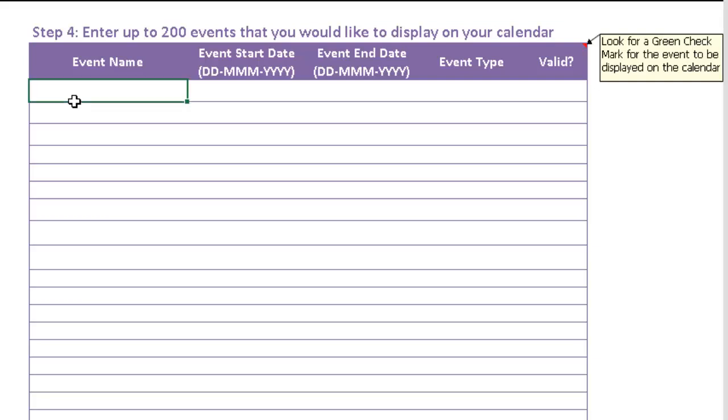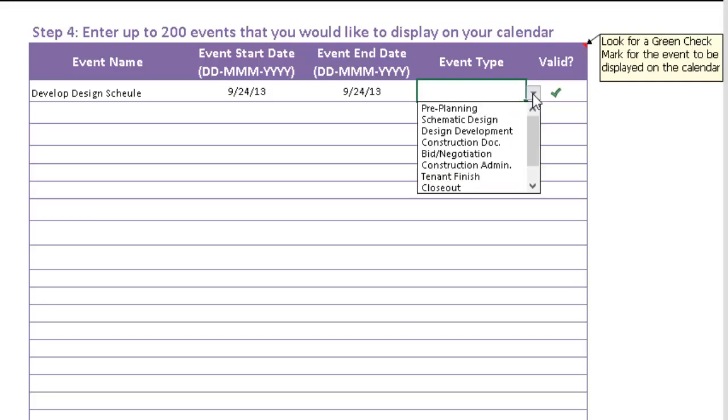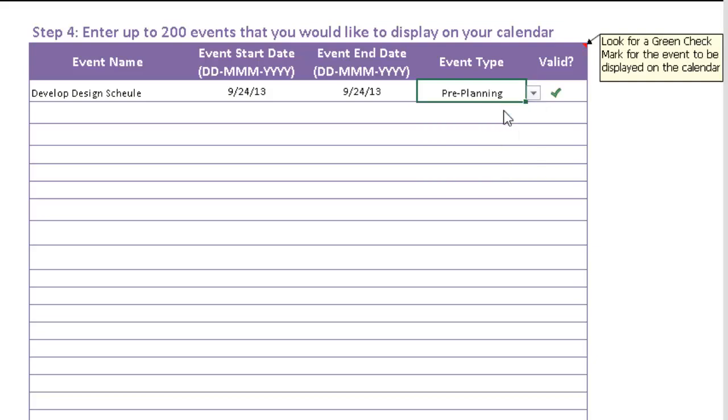The first event is we'll begin the design scheduling. Let's type in develop design schedule. That will begin on 9/24/13 and we'll conclude it on the same day. The type of event is added by a pull down that reads our phase of work category names. And we'll select pre-planning, and we can see by a checkbox that all the valid information required for the calendar to function properly has been added.